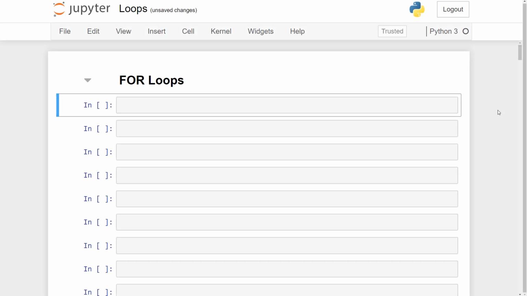Okay, so let's start by exploring our first loop type, known as for loops. So what is a for loop? Well, the for loop in Python is used to iterate over a sequence. So a sequence like a list, a tuple, a string, or any other iterable object.